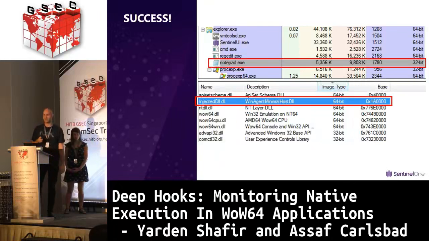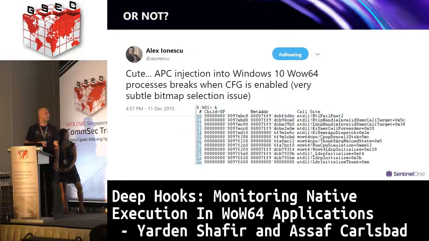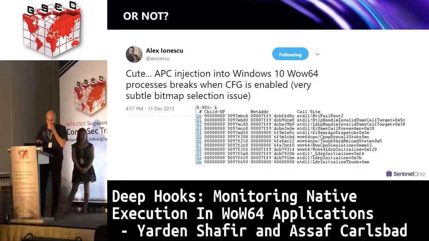But after some time, one of us said it would be a good idea to test the same solution on a more recent Windows version, for example, Windows 10. And then we got some very different results. Specifically, most of the processes to which we tried to inject our DLL simply crashed.